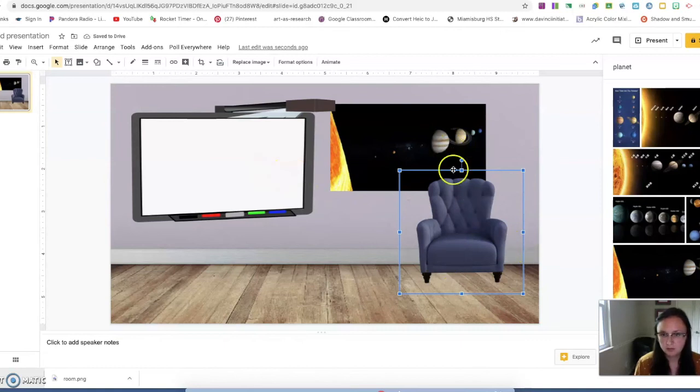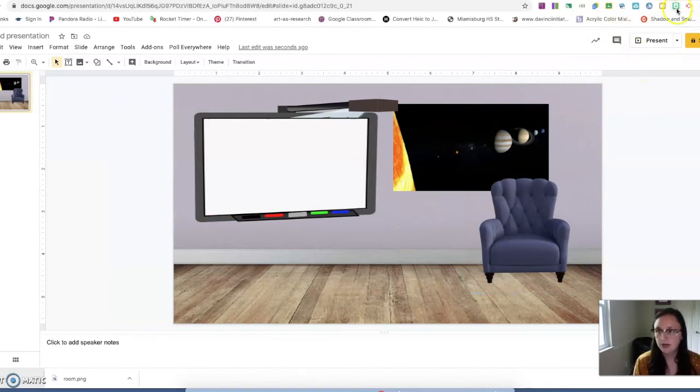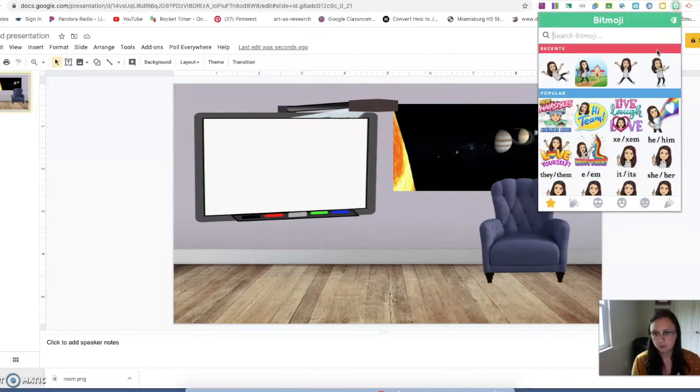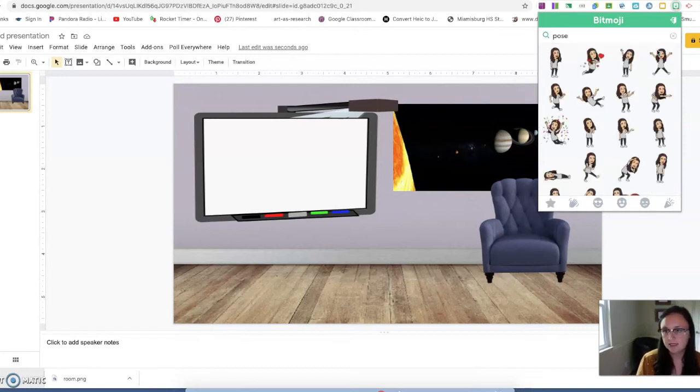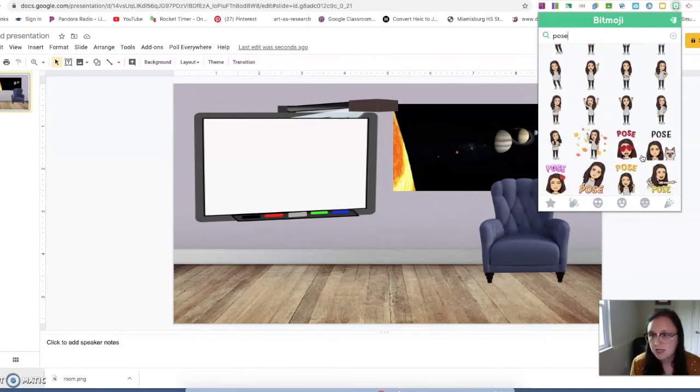So now I have just kind of the basics down there, and I'm going to add my Bitmoji. So when I come up to my Chrome extensions, it's the green box. I click on Bitmoji, and then all of my Bitmojis will show up in these different poses. And when you copy and paste from the Chrome extension, you don't have the white box, it's automatically transparent. So I like to search for pose. This is pretty simple because you don't get a lot of the background images with this.